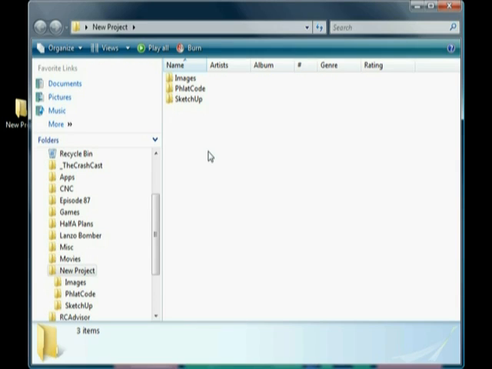The next folder down you see is called PhlatCode. Now that's where I'm going to put my gCode.